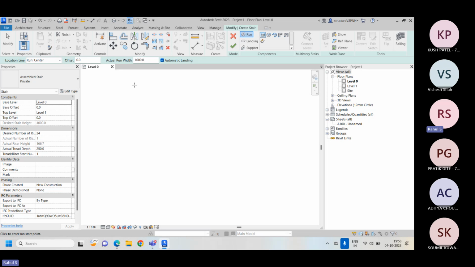Everybody knows, all of you are aware of these terminologies. What is the first flight? What exactly is a landing? What is the actual run width? Anyone knows about this? What is the first flight? The portion before the mid landing. Exactly. So the portion before the mid landing is your first flight. The second flight will connect from the mid level to the slab level, the top level. That is your second flight.